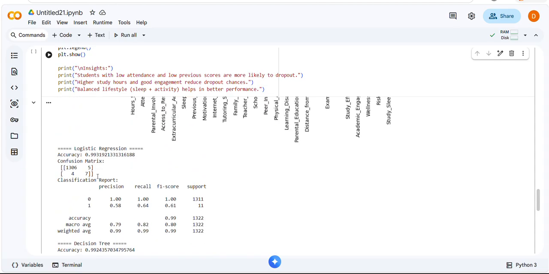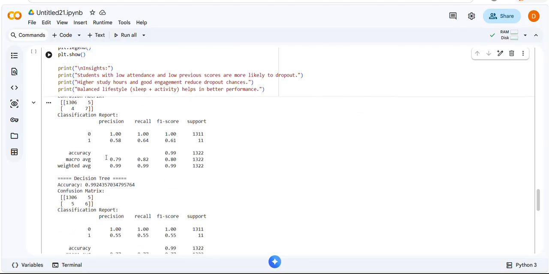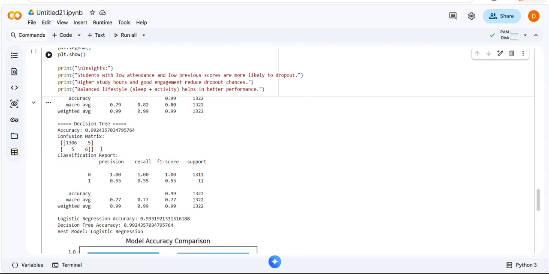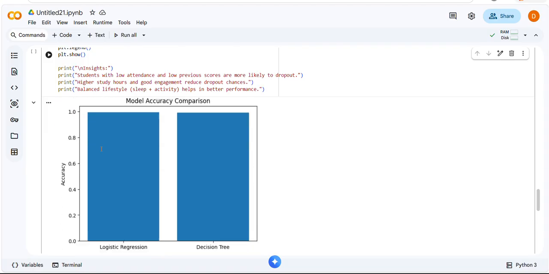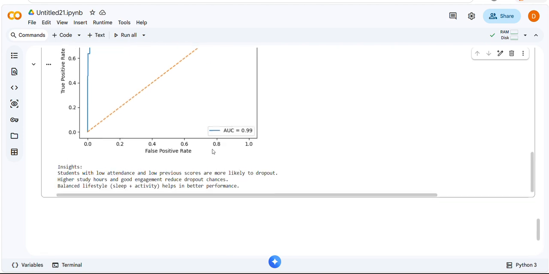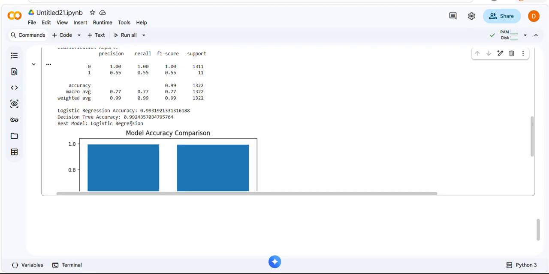Now from logistic regression we get an accuracy of 0.9931, and from the decision tree 0.9924. As you can see, both are giving nearly the same. Model comparison is also done, so both are about the same. But depending on a few more factors, we could say the better model here is logistic regression, because logistic regression is 0.9931 and the decision tree is 0.9924. It is a very slight difference, that's why the best model here is logistic regression.